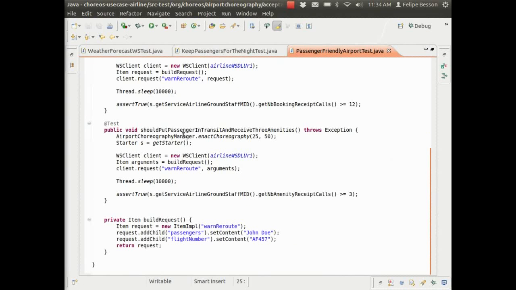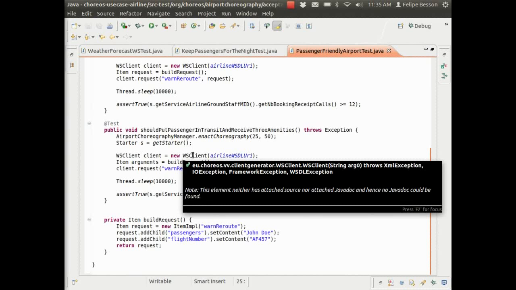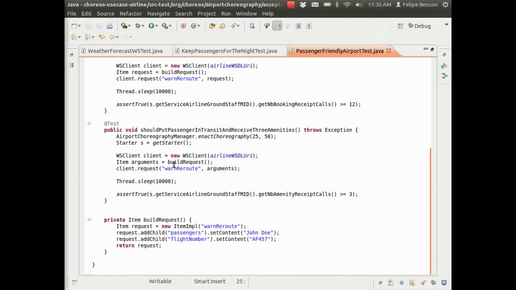So what we do here is enact the choreography, passing those parameters that will specify a certain scenario. Then, using the AWS client that we instantiate here, we build a request, and the request here is an operation of the type one-way route for passenger John Doe for flight AF 457. And we send that request, one-way route, with those arguments.